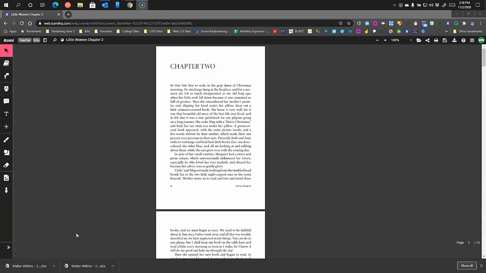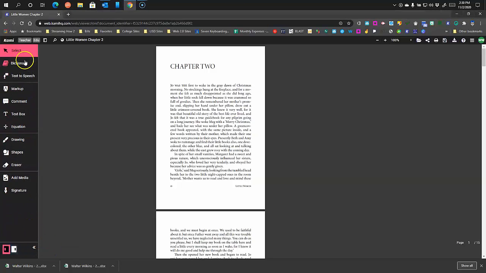Hello teachers, today we're going to talk about using the Kami annotation menu, this one right here. Let me expand it so we can see the descriptions. This is the menu you use to annotate any PDF that you want to use or picture that you upload. I've opened a PDF, it's chapter 2 of Little Women from Mr. Torres's book.